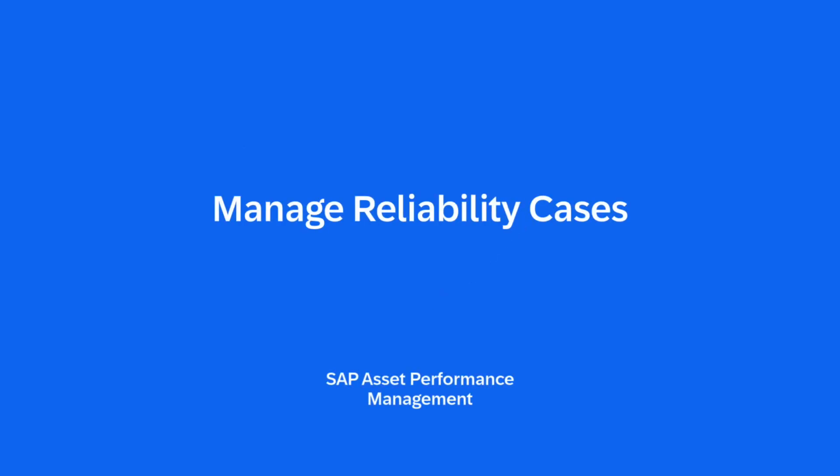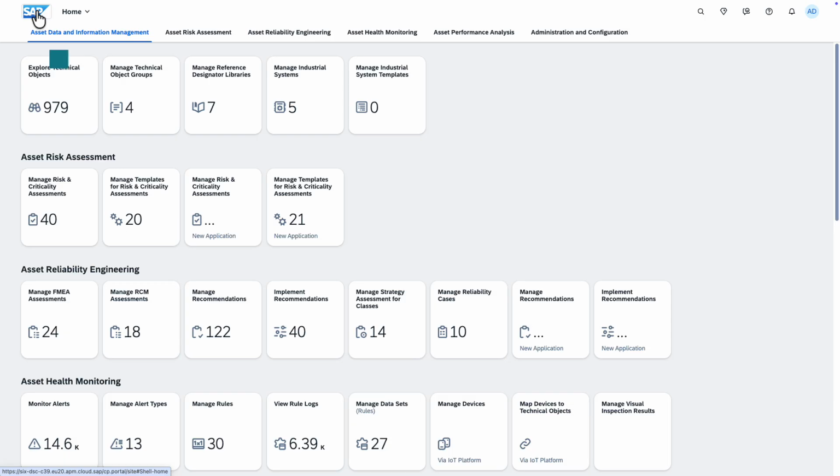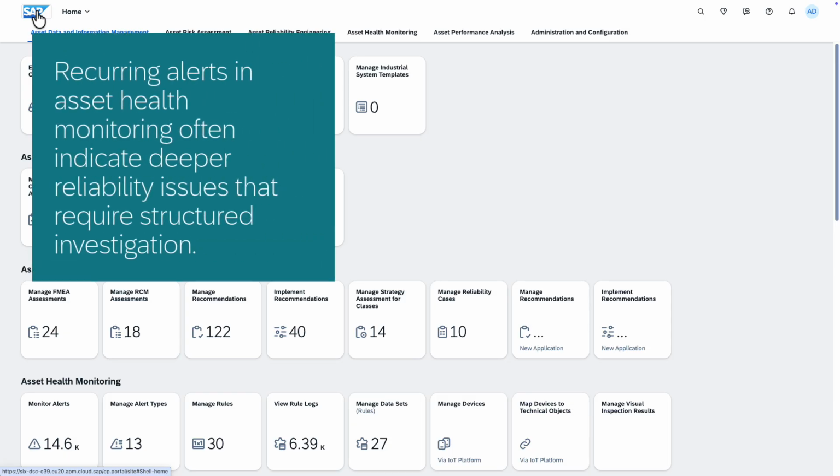Welcome to the Manage Reliability Cases tutorial. Today, you will learn how to create and manage reliability cases efficiently in SAP Asset Performance Management. Recurring alerts in asset health monitoring often indicate deeper reliability issues. These issues require structured investigation.